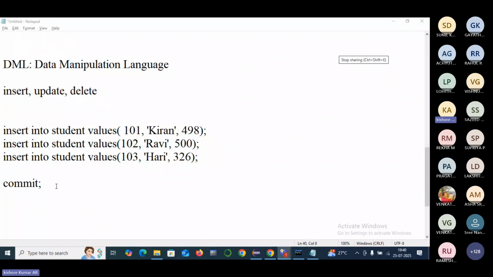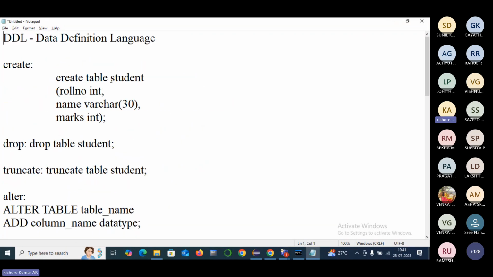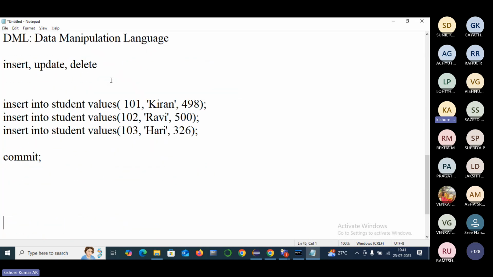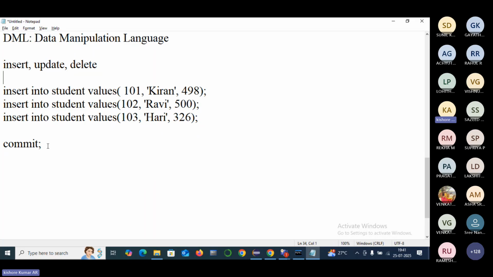Right. So for DDL commands, DDL means create, truncate, drop, alter. We don't want a commit statement. Why? Because the default nature is commit. But for DML, the default nature is not commit. So you need to explicitly go with a command called commit such that the changes will be permanently affected.